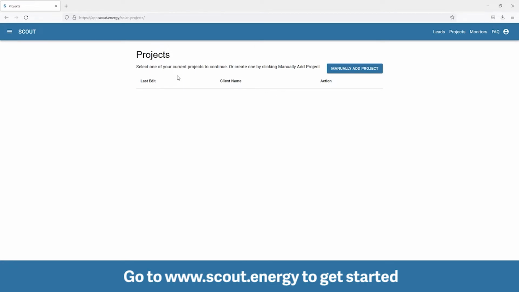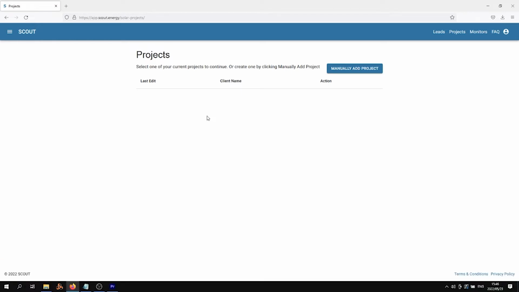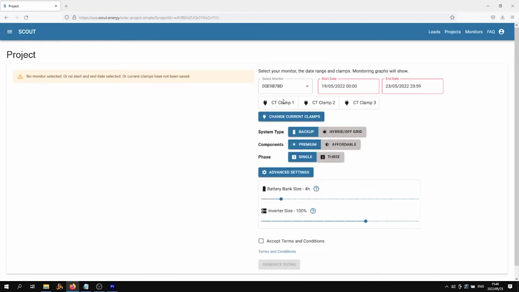Use the project functionality after the unit's been on site for, let's say, about 2 weeks. That's a good minimum. Then you go to the scout.energy website, log into your profile and click on projects. This page will pop up. You can manually add a project over here, and here it's generated a project for me. I can then click on view project to start editing.